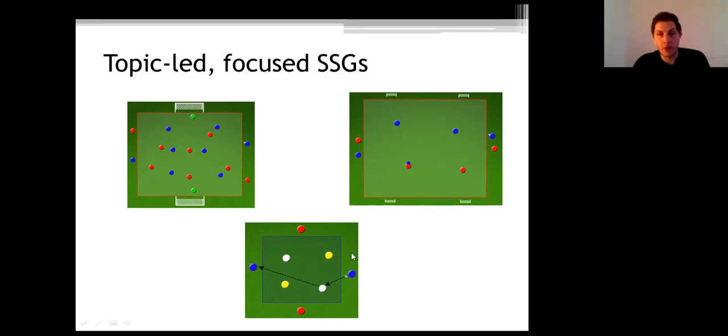If you look at the third option here, again, we're focused on switching of the play, but this is a far more simplified version. So in this, perhaps you would want to focus more on the detail of the body position, the movement, only working in this 2v2.